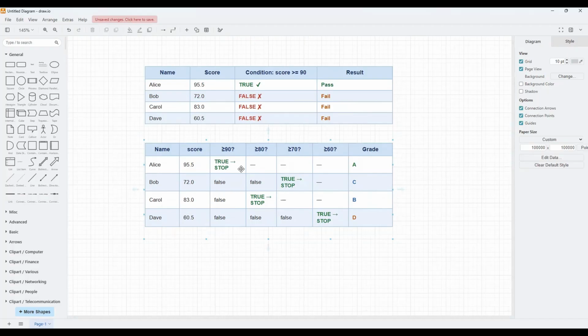But if it returns a false result, then it should go to validate the next condition, which is if it is greater than or equal to 70, then it should return the result. Else, if it is not met, then move to the second condition. So based on that, we will grade each student based on these values, which is greater than or equal to 90, 80, 70, and 60.